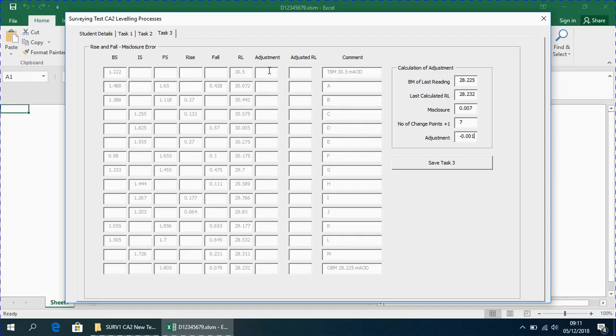So I'm just going to process this column first of all, just to say here that you have a temporary benchmark here, which is 30.500. It's a value where you know the reduced level, therefore you make no adjustment onto that one because you know it should be correct. So you start working out your adjustments from the second row on. Now the first adjustment, you've set it up once, is minus 0.001, but this column contains cumulative adjustments.